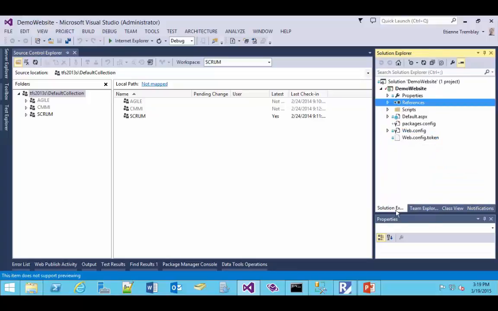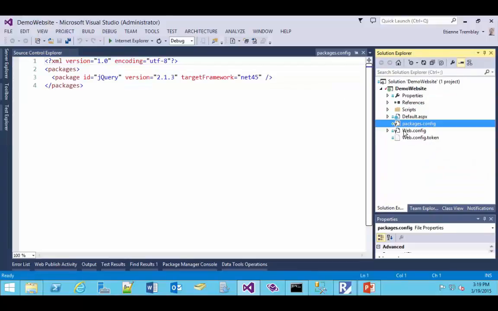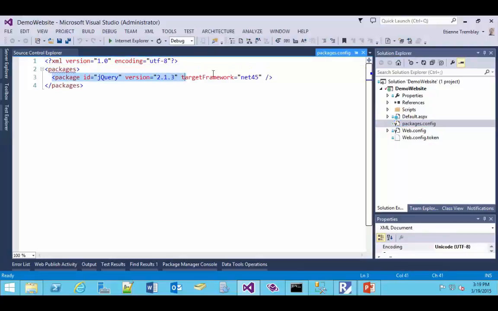So I'm going to go back to our solution. I'm going to talk about the packages.config for a second. This file is added to our project, and it lists every version of the NuGet packages that are installed in this project. So in this case, I only have jQuery 2.1.3 installed in my project. So how do I go about not getting the packages added to source control?